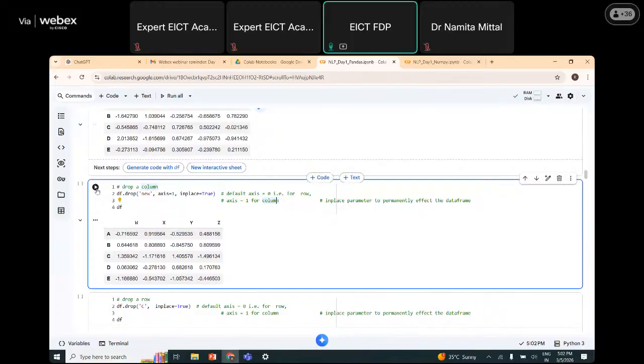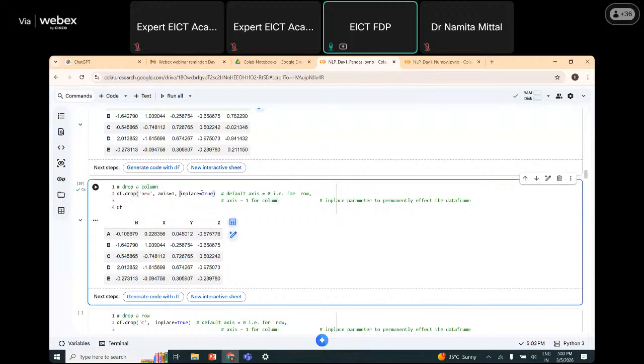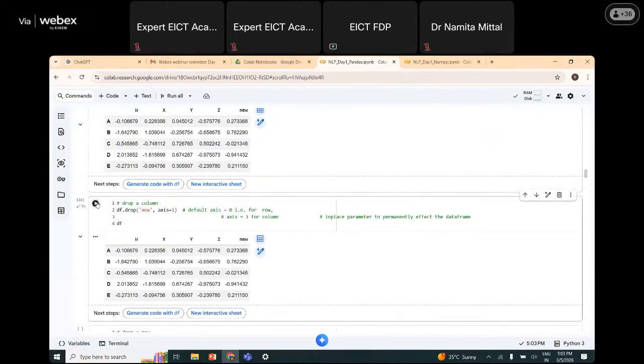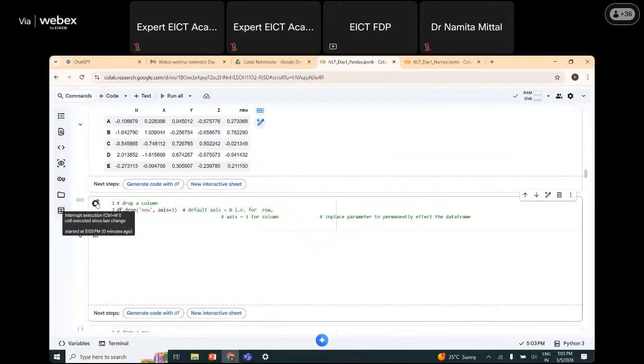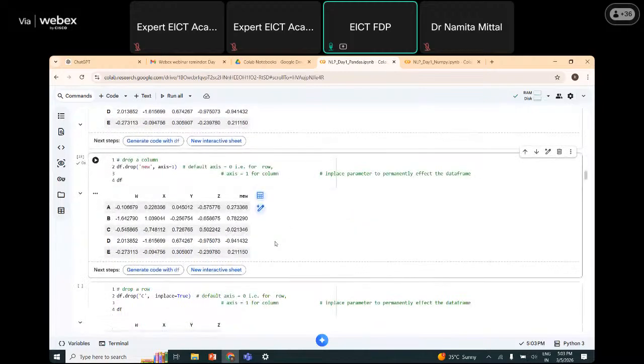Similarly, we can also drop a column. For dropping the column, the dot drop method is used, with inplace equals True. So this is going to permanently affect the data frame. If we are not using inplace equals True, the changes will not be permanently stored in the data frame. So make sure whenever you are trying to get the permanent effect in the data frame, you mark inplace equals True.